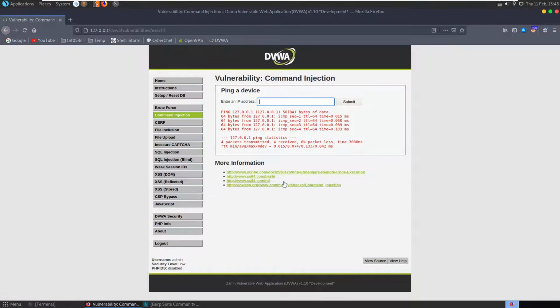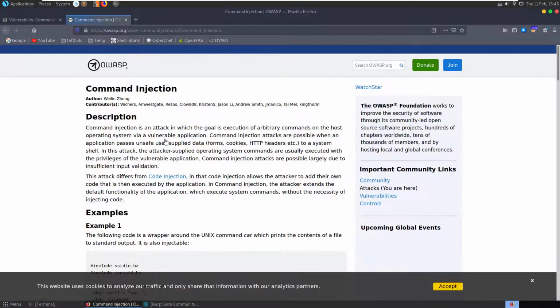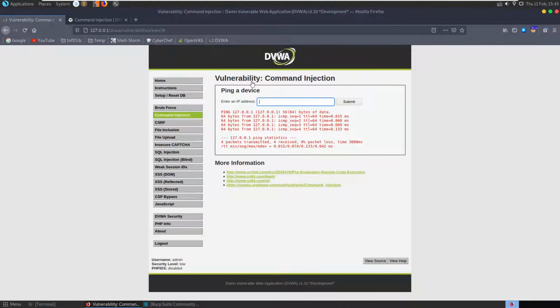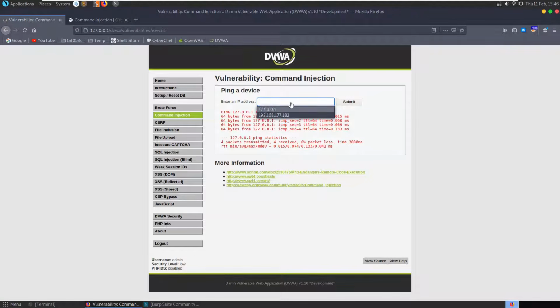Well, let's take a look at some of the links. Here's the OWASP link to command injection, and as it says, the objective is to execute arbitrary commands on a host operating system via a vulnerable application. Command injection attacks are possible when an application passes unsafe user-supplied data from forms, cookies, headers, etc. to a system shell. And that's exactly what's happening here. What we're supplying, the user input, is being sent to the backend to run on the shell using this command. So what could we insert here in order to inject something else?